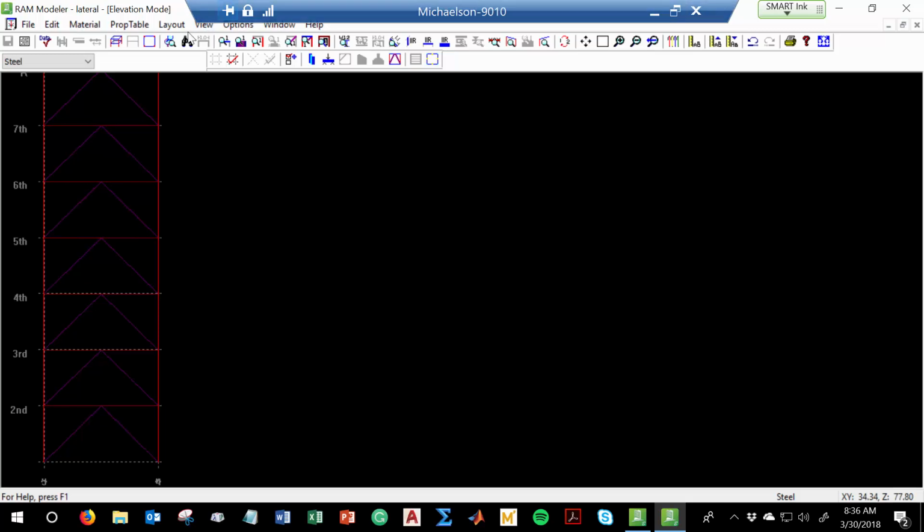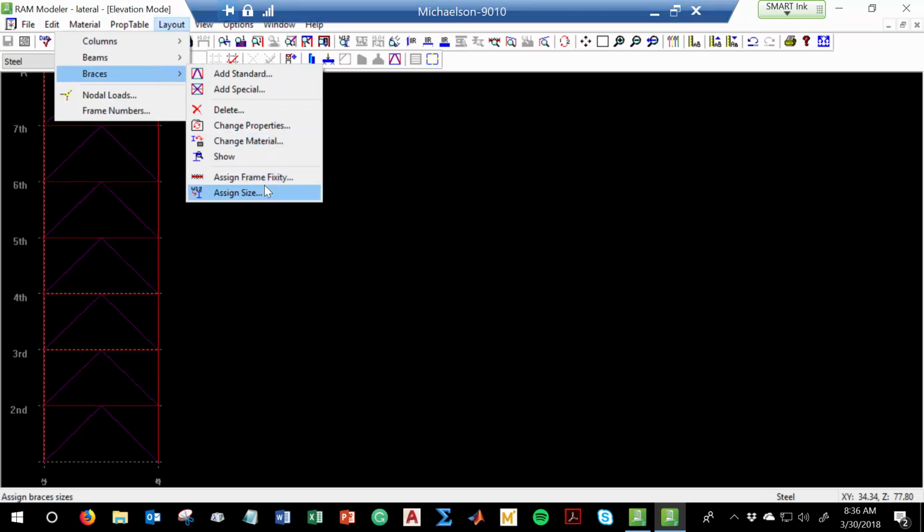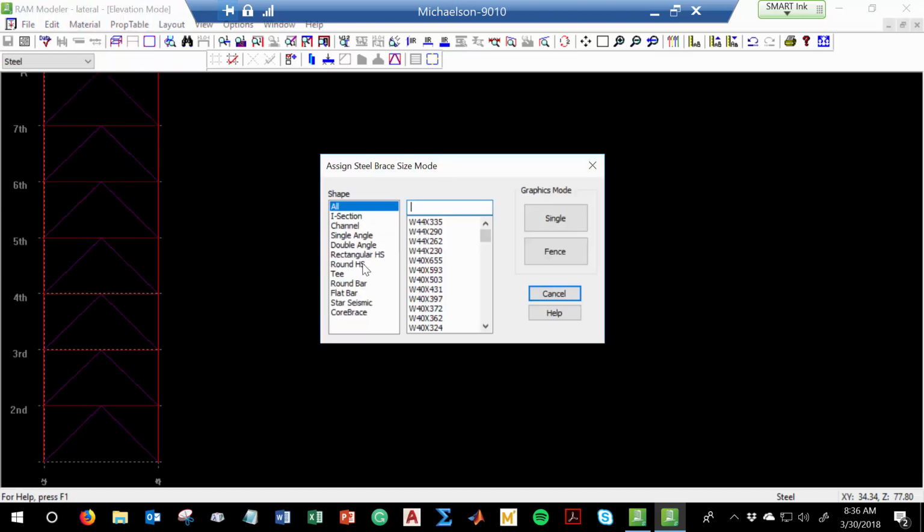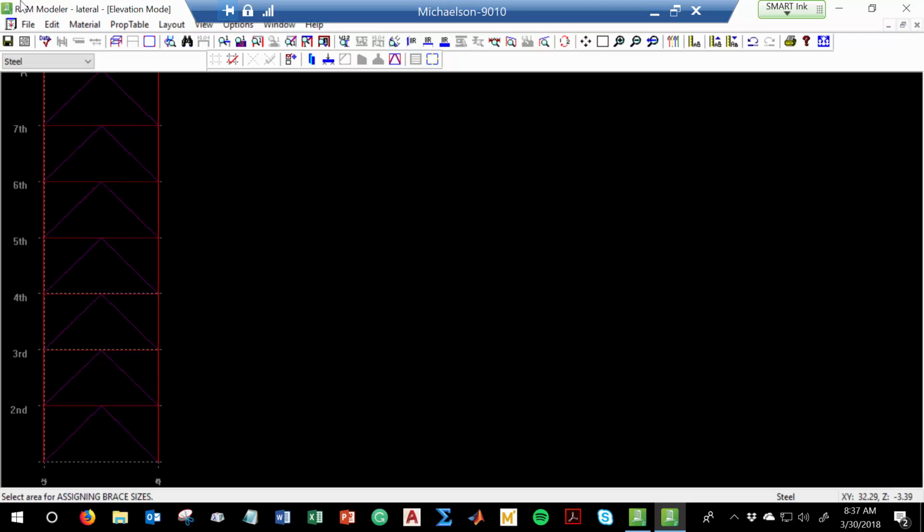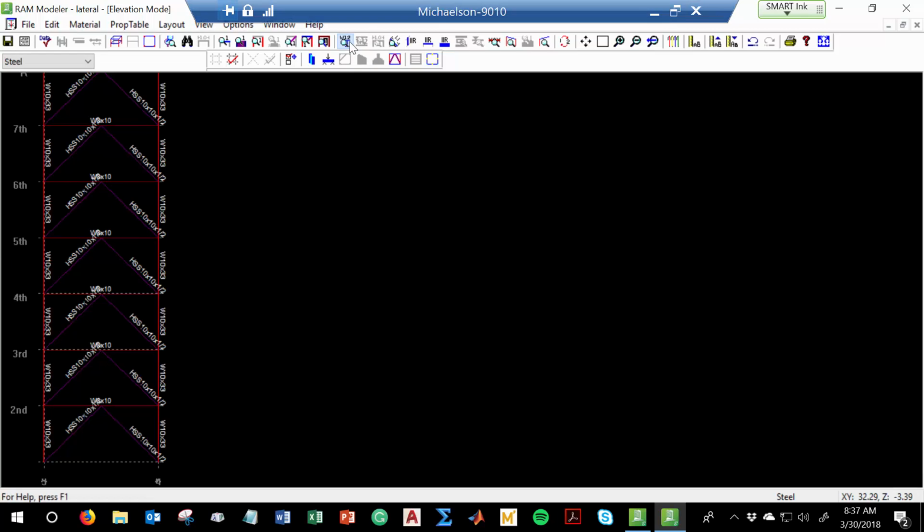So I'm going to go to layout, brace, and we'll say assign size. We'll go to rectangular tubing, and let's just pick something. I don't know, 10 by 10 by a half. That sounds good to me. I just guessed that. So we'll fence, and assign that everywhere. If you look at your member sizes, you'll see that your columns and beams are already sized from the design that we did earlier, and now you can see I've manually inserted HSS 10 by 10 by halves on all these different braces. And I'm going to do that for the other frame as well.